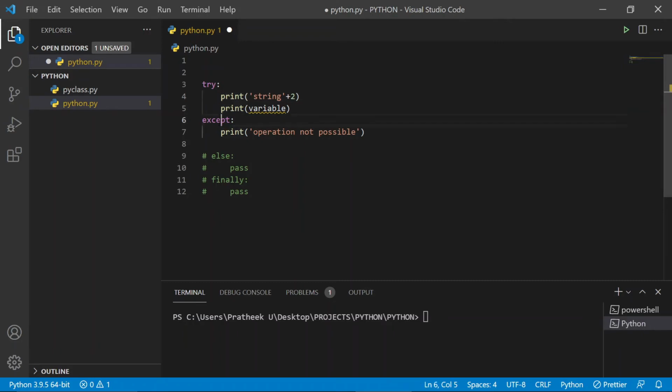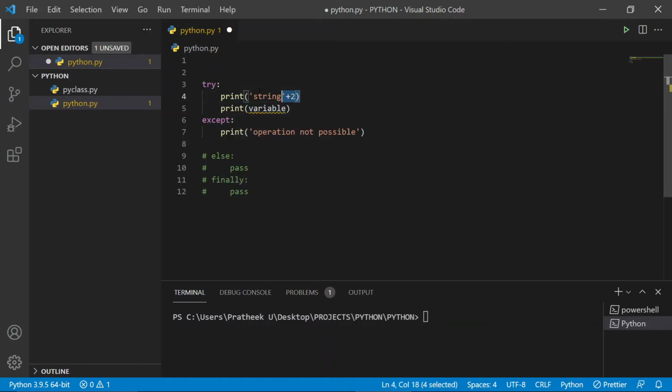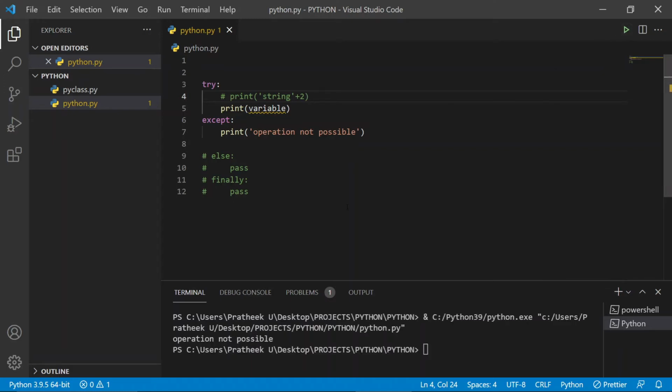So as I told you before, the except block by default handles all sorts of errors, and in this case it will print operation not possible, and it will come out of this entire try block without continuing with the statements inside the try. So whenever we encountered this error, it executed this print operation and came out without executing this. To show you that, let me go ahead and comment this one out. We know that this will actually produce an error, so let me run it. In this case also, since the variable is undeclared, this still prints out operation not possible.